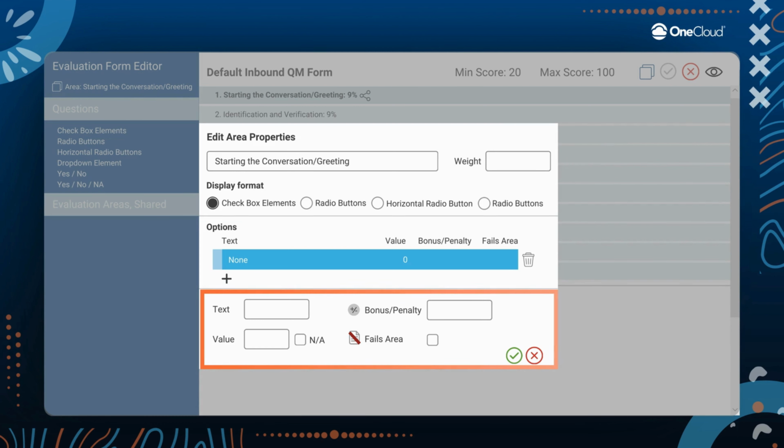One section lower is where we edit the parameters of each answer option. Text is simply the answer itself. Value is its own weighting system for answers, which we will cover in more depth in the next video.